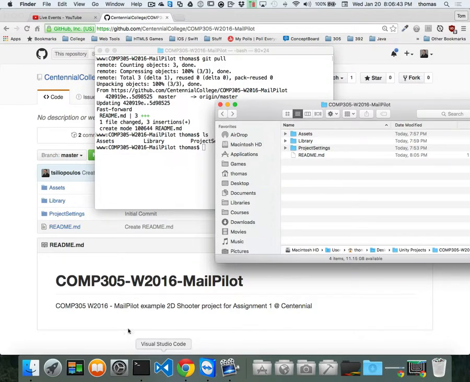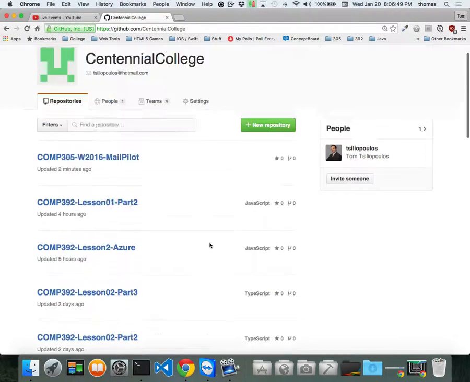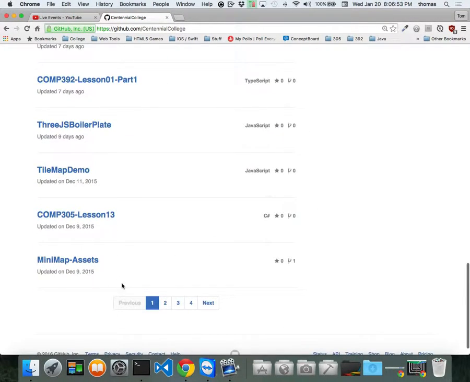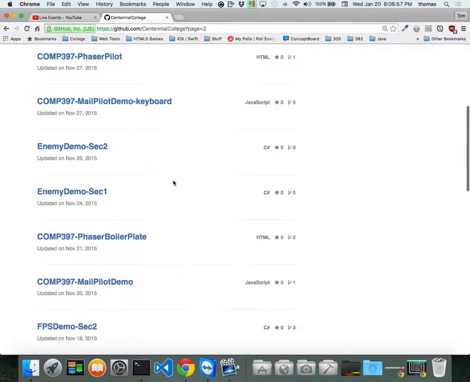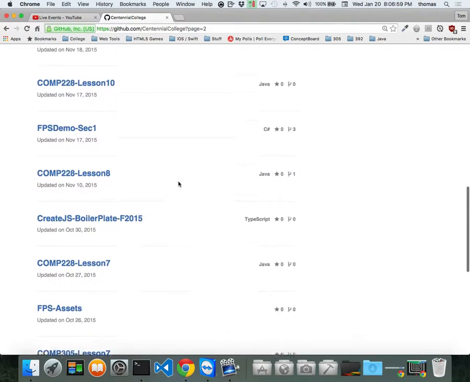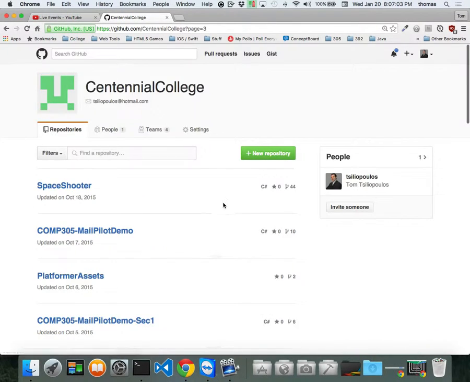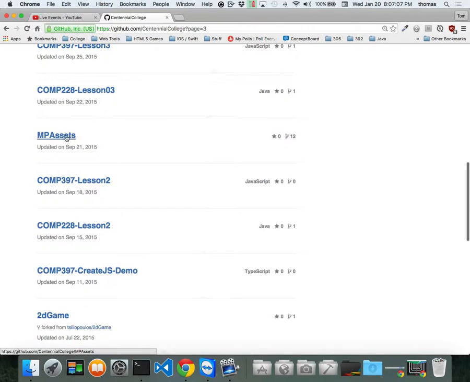Let's set this stuff up. I have another repository here under Centennial College called Mail Pilot Assets. See if you can find that for me. So Mail Pilot Assets. There's Minimap Assets. That's not it. And if I scroll down, there's going to be another one down here called Mail Pilot Assets. And somewhere down here. Here it is, MP Assets. There it is, MP Assets.